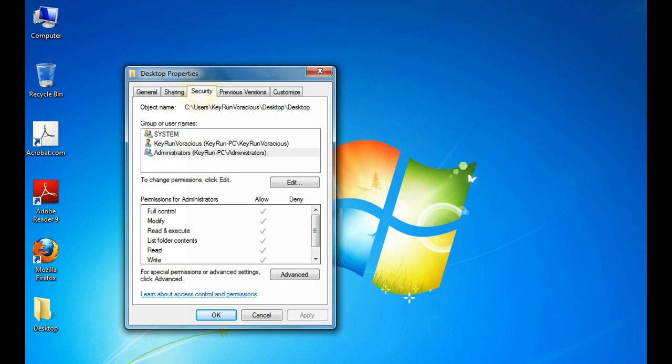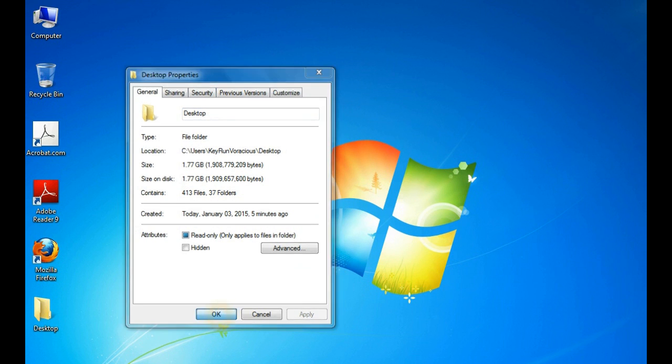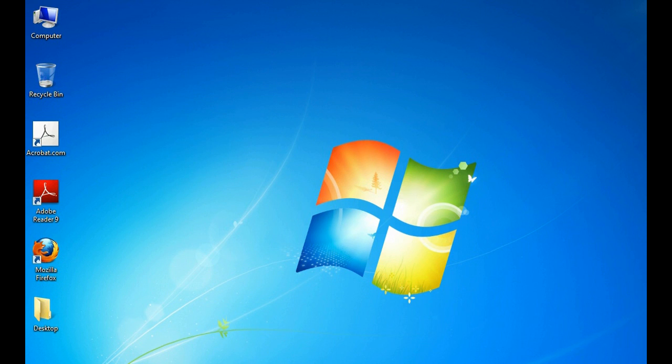Now, the thing is how we can add or remove it. Here our file system is NTFS, so this security tab is available by default, but if you are using a FAT or FAT32 file system, the security tab will not be available. So how to make this tab available, we'll see it.